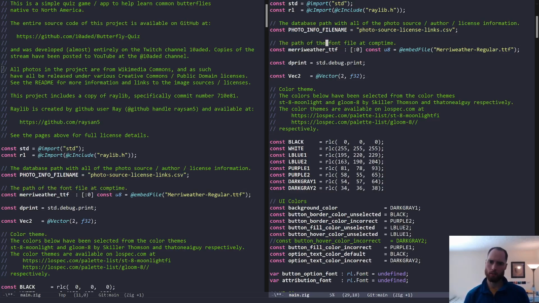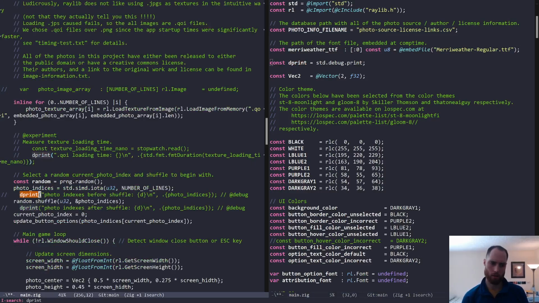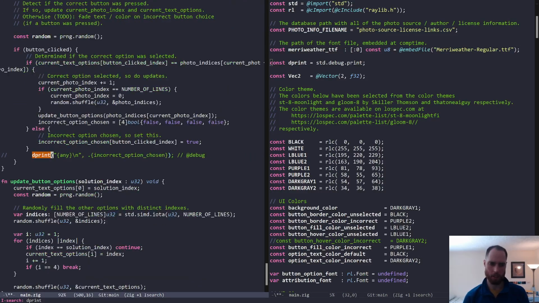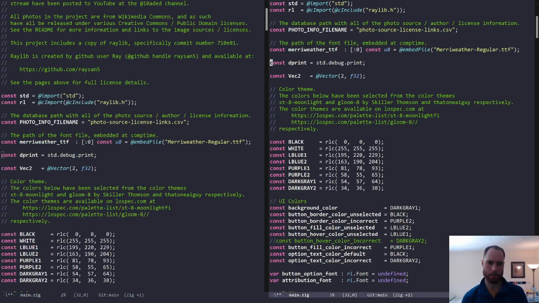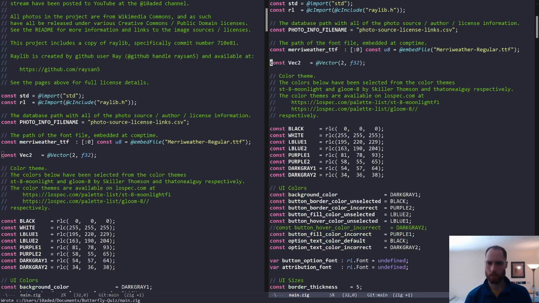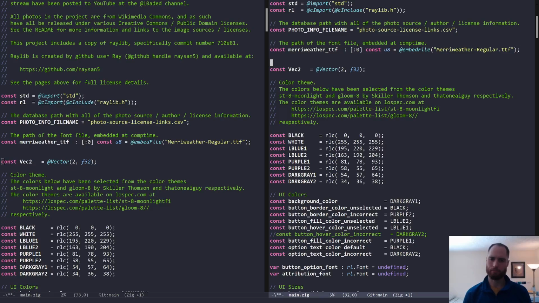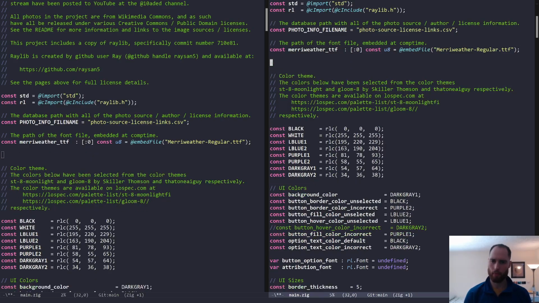The path of the font file added at comp time. We might be able to get rid of this. Let's see. So I don't really think that we want to be having any more debug type stuff now. And probably this line we don't need to justify, I think.